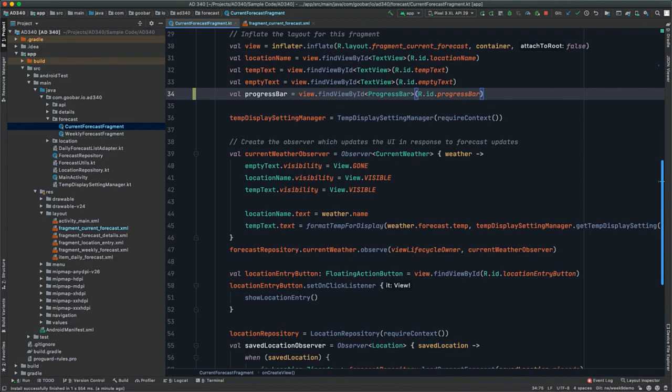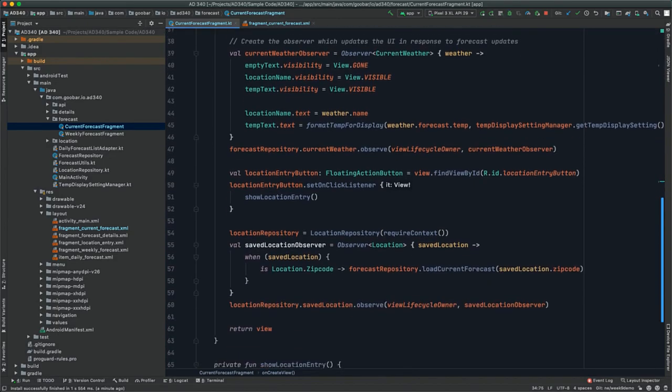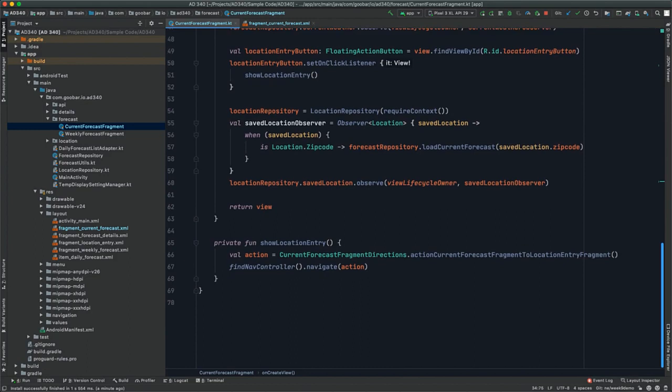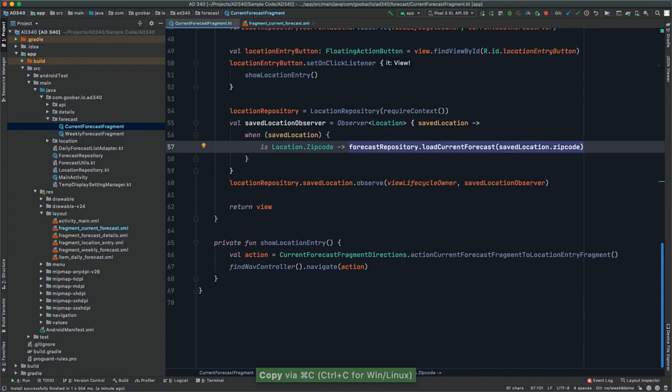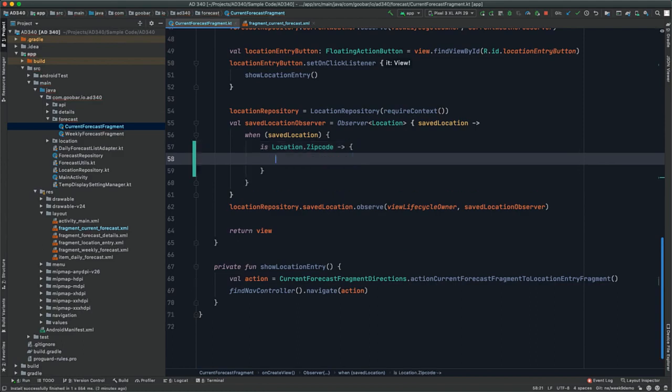So when do we want to show this progress bar? Well, we want to show the progress bar after we've gotten an updated location, and we're going to then make the call to load current forecast. So let's update our location observer here. On the line that says isLocation.zipcode, after the arrow, I'm going to copy this line of code that says forecastRepository.loadForecast. I'm going to delete it temporarily, and then I'm going to add in open and close curly braces, and then paste that load current forecast line back in.